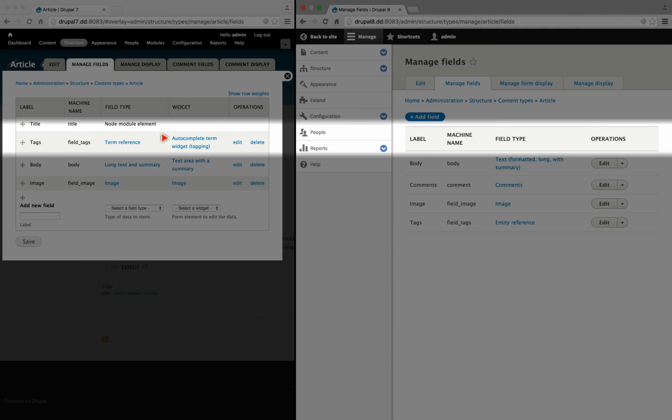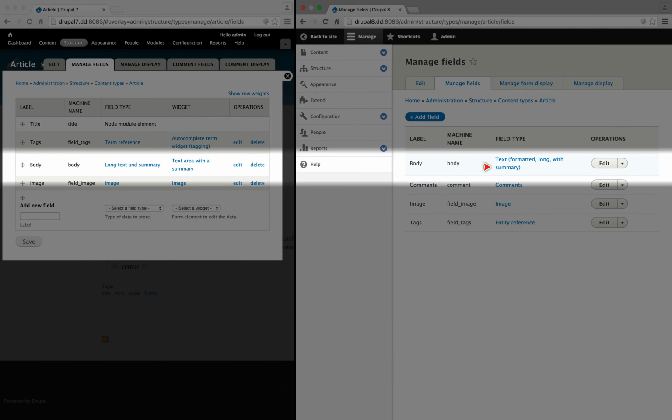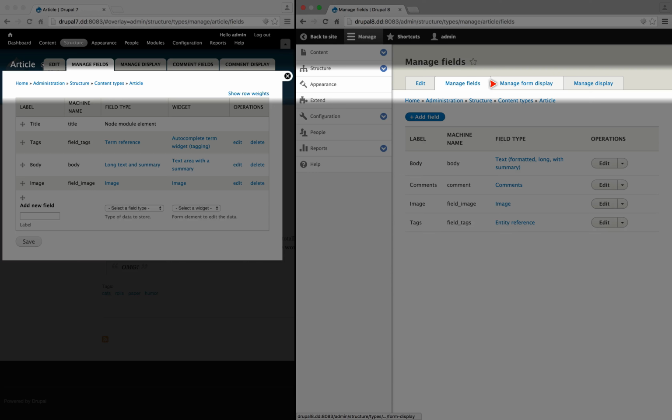In Drupal 8, this has been split out into 2 different parts. In the Manage Field section, we manage the field itself, and then in the Manage Form display, we deal with how that's going to display as an input. For one, this separation makes a lot of sense, but secondly, it also lets us have different form displays. So if we want the input form to look differently for different users or in different contexts, we can do that with multiple form displays.